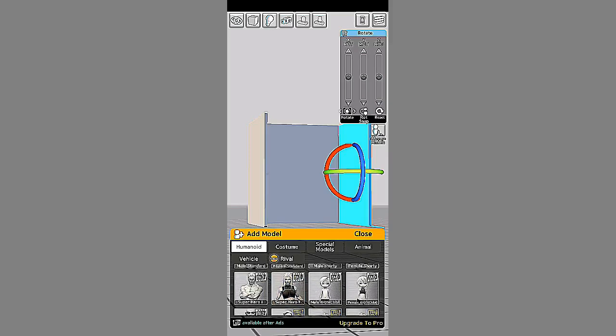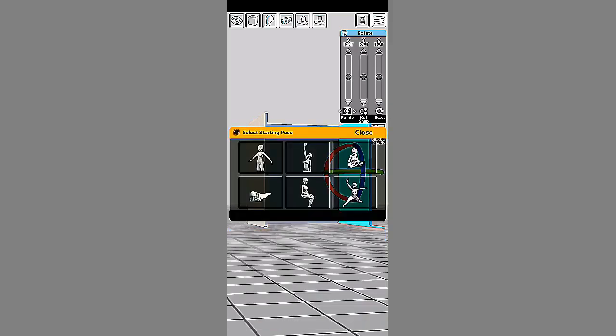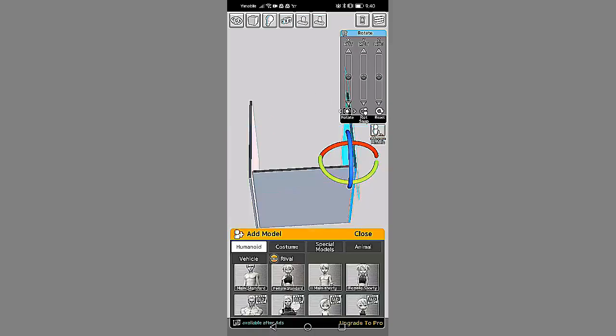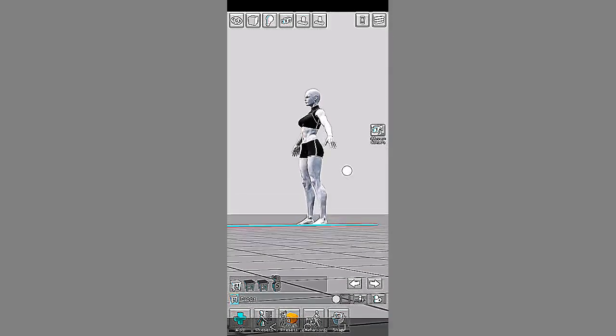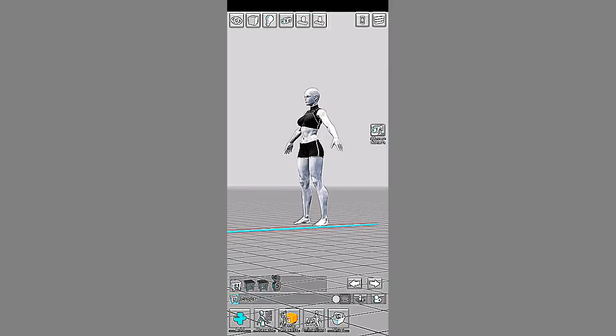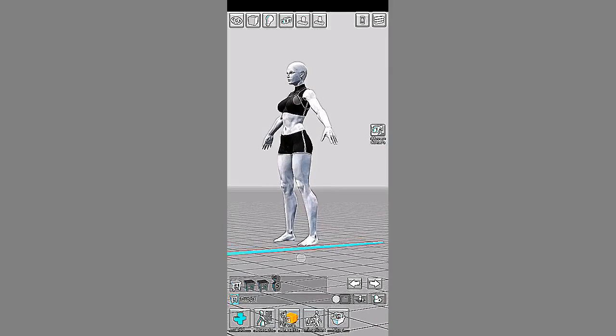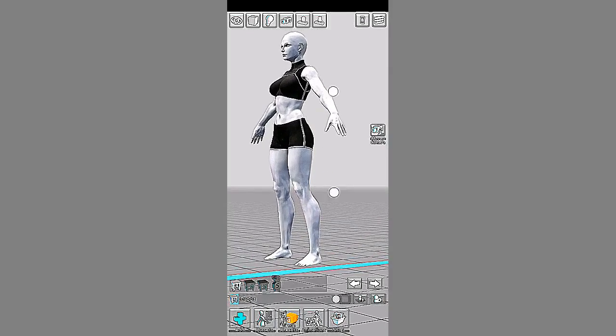So we have our model to work on. I think she looks pretty good, so now we can work on our model. Let's just dive into it. Okay, here you have it. Let's zoom in a little bit.